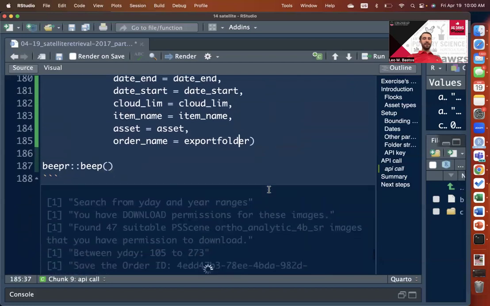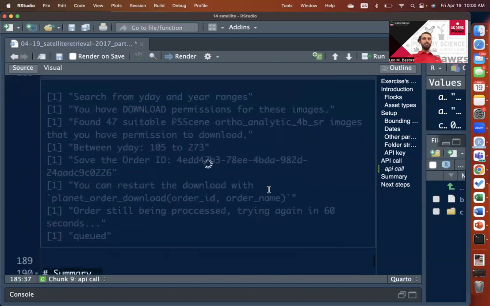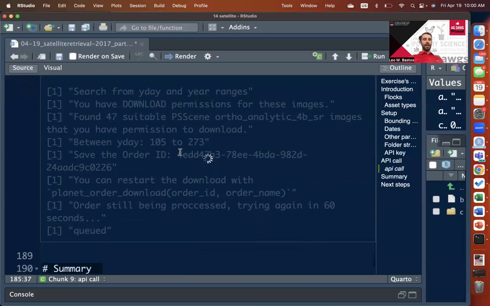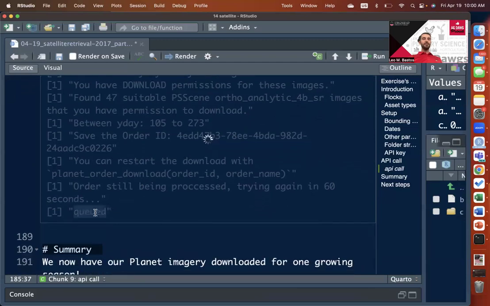And then if you're able to set up your key and have that above, you should be able to run this. It's going to give you some information here. So it's saying that it's searching for my day of the year and the year ranges. It found 47 images for that growing season for me. I have an order ID, and then it's saying that it's placing me in the queue.